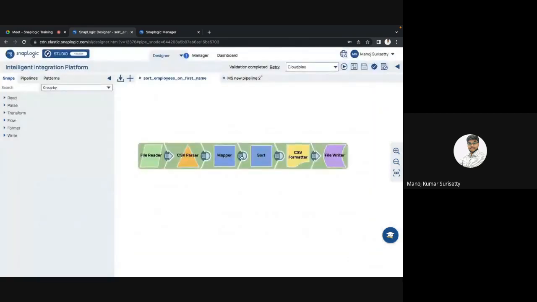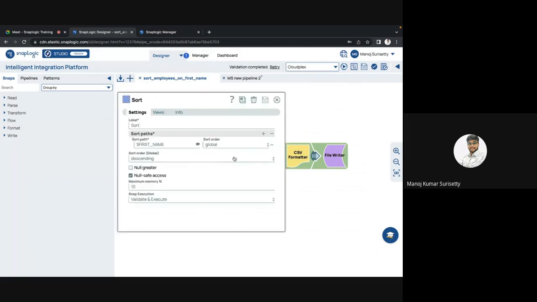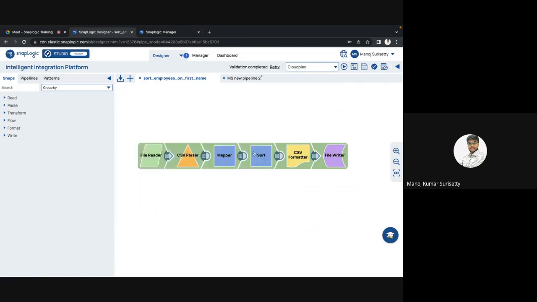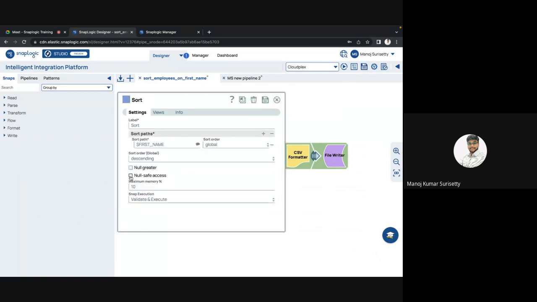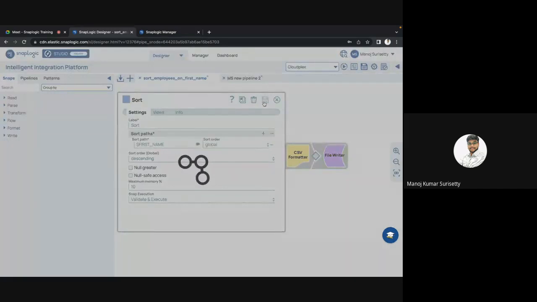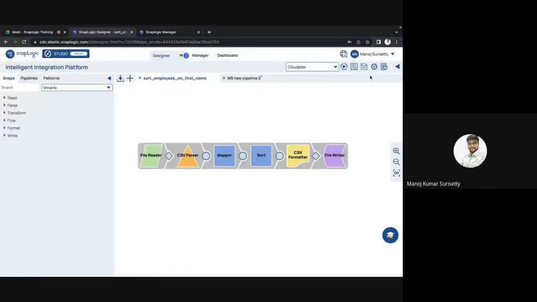What is coming from input, it will give us directly as is. It will not change anything because the first name column is not there. It will be considered as empty because null safe access is kept here. But if null safe access is not there, it will fail.